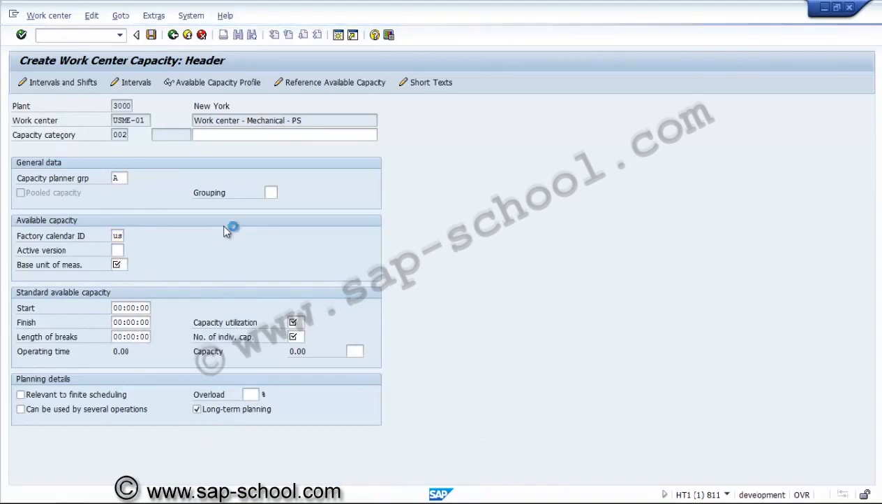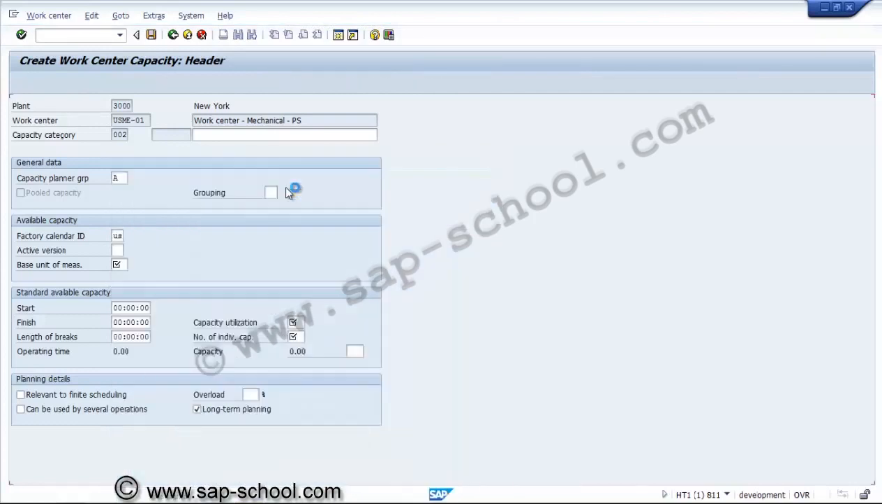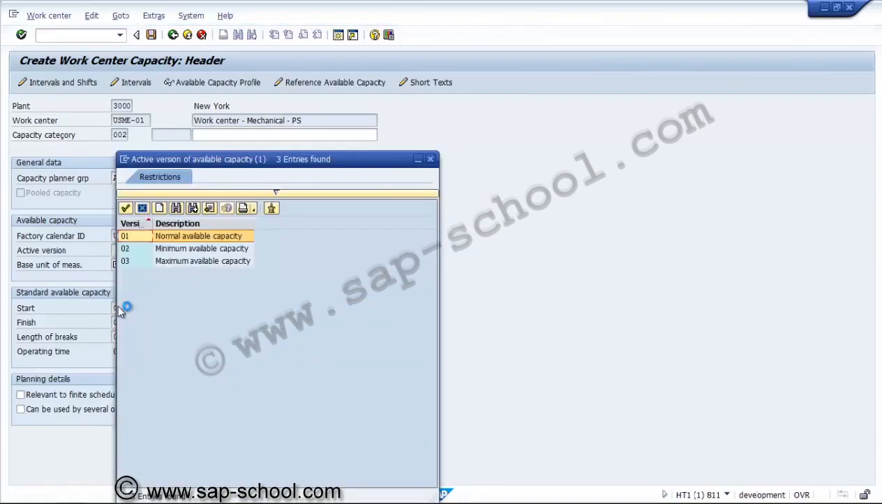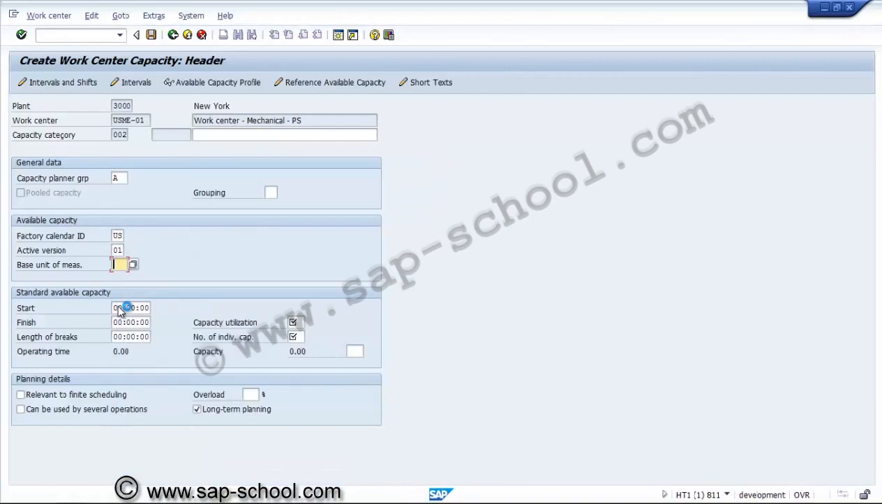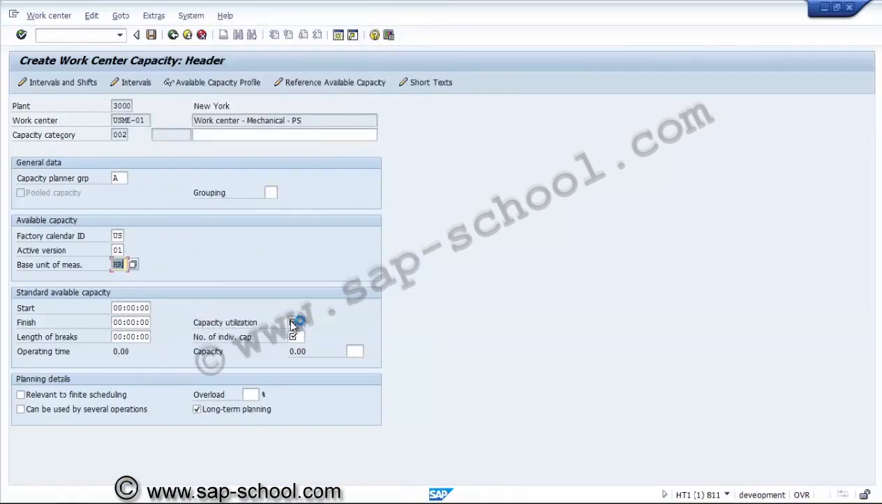You can see the factory calendar for our controlling area, that is US, and active version will be the normal one we are selecting, that is normal available capacity. Unit of measure will be hour. Then here we are giving the shift timings. We can say this is from 17 hours and 30 minutes lunch. Capacity utilization we require for 85% at least. Number of capacity 5.